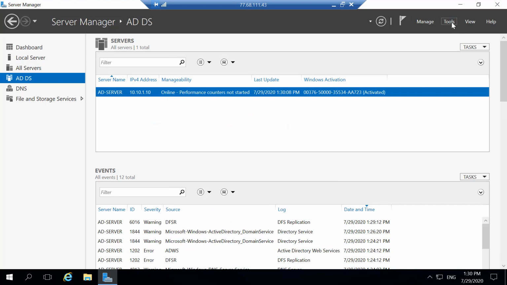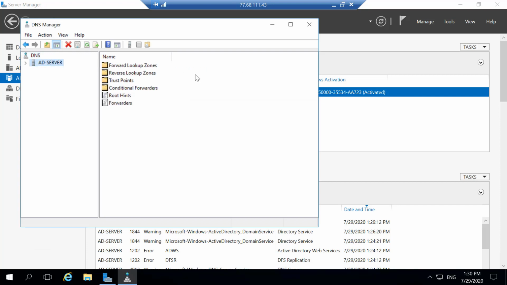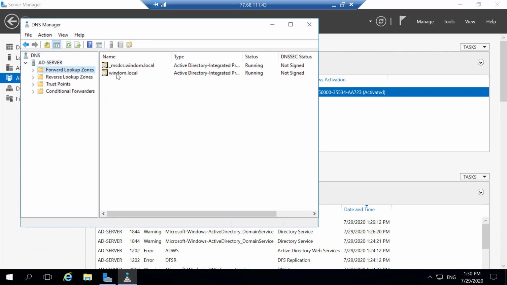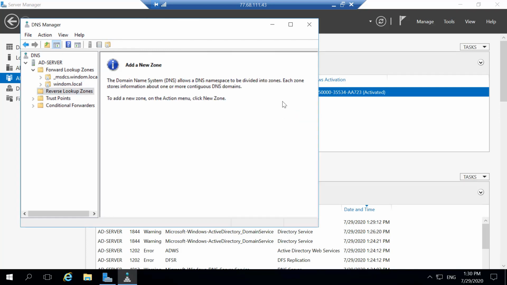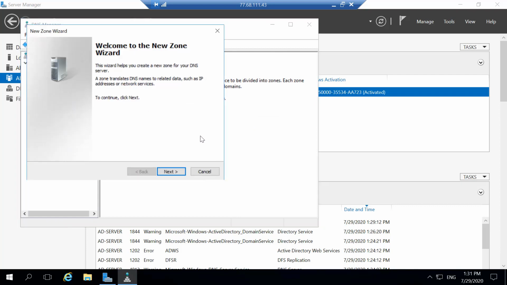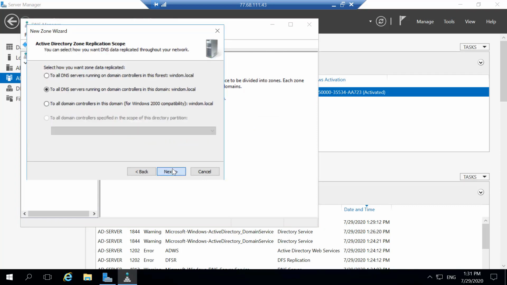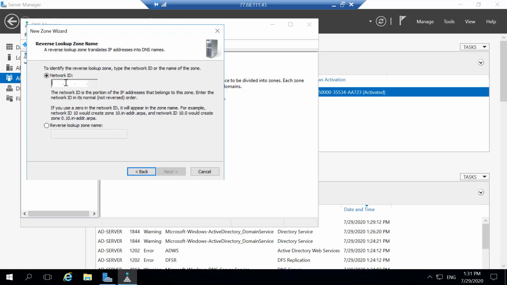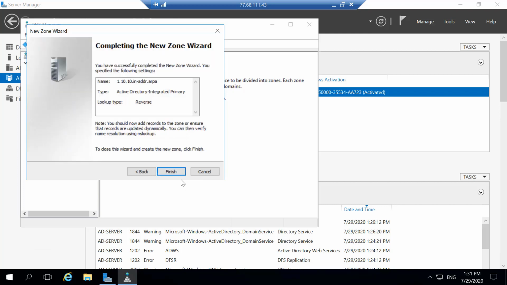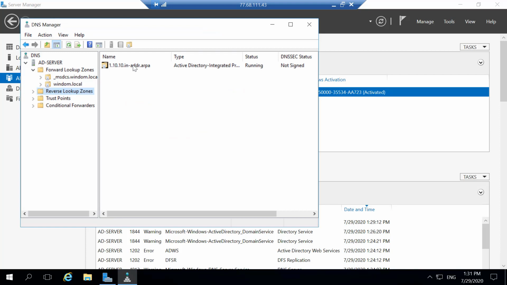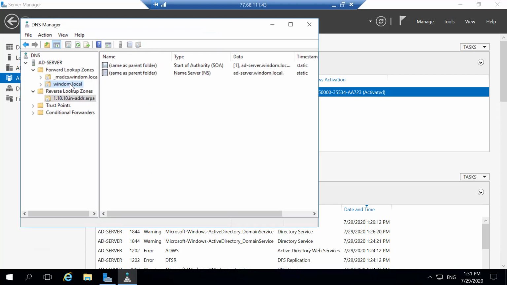What we're going to do is look at the DNS settings. So again, go to Tools, DNS. We should see the AD server. We'll have the forward zone in relation to the windom.local domain. We have no reverse lookups yet, so we'll create a reverse lookup zone, which will be a primary zone, again IPv4, the network address is 10.10.1, and I'll create a reverse lookup zone for that. I'll keep the standard secure dynamic updates for AD and then finish, and then we've got our reverse zone which is there as well.